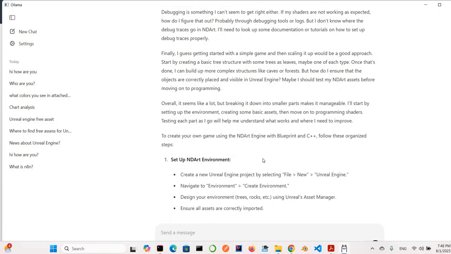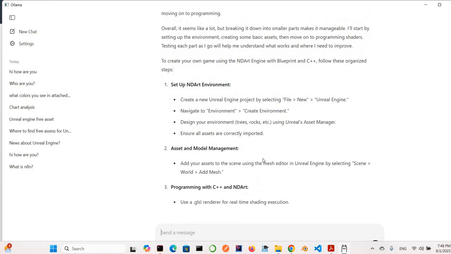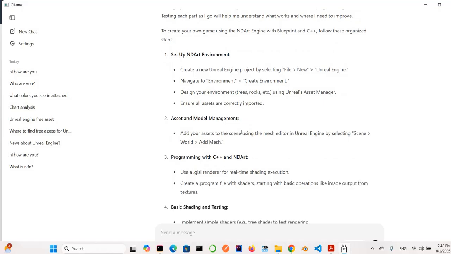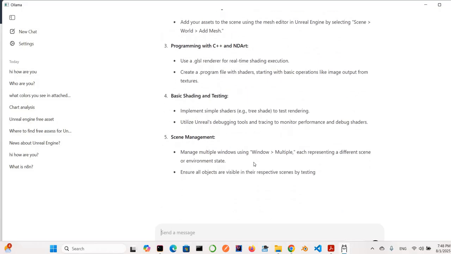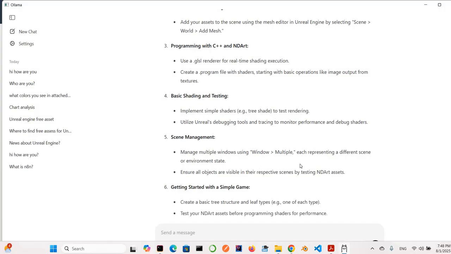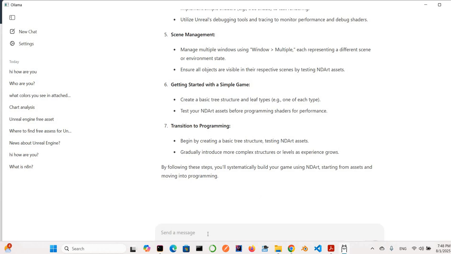Let's ask a write-code question, okay? You can see: program with C++, asset and model management. So that's all. That's really great. That's really, really great. So this is easy to make your model, but I don't need this model so much.